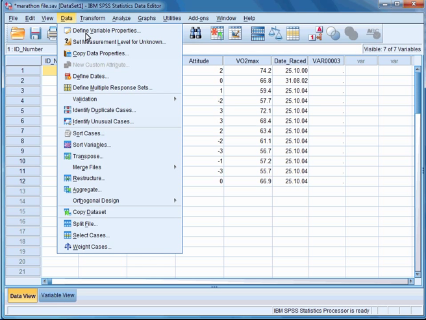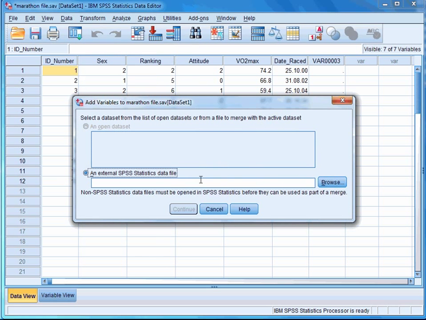Now click Merge Files. Now click Add Variables. The Merge Data file is helpful if you have additional cases, participants, that you want to add to an already existing dataset from a previously existing dataset, or if you have variables for your current participants stored in another data file. In this instance, we are adding other variables to our already existing dataset.